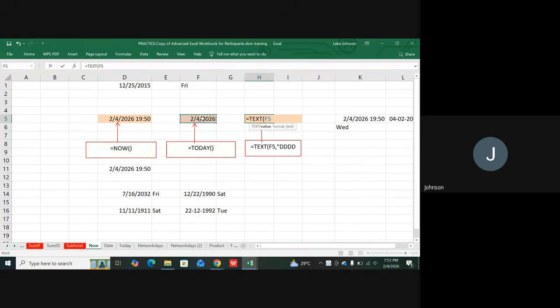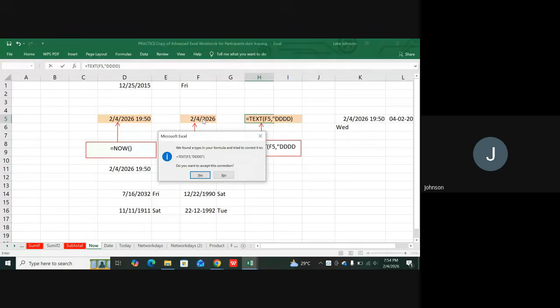When you have done that, you now press your comma. When you press the comma, then you put the date format, 1, 4, 2, 3, and 4. Then at the end of the day, I think you have to close it and press enter. Okay, so here it's saying that for date, they say we found a typo in your formula and try to correct it to this.